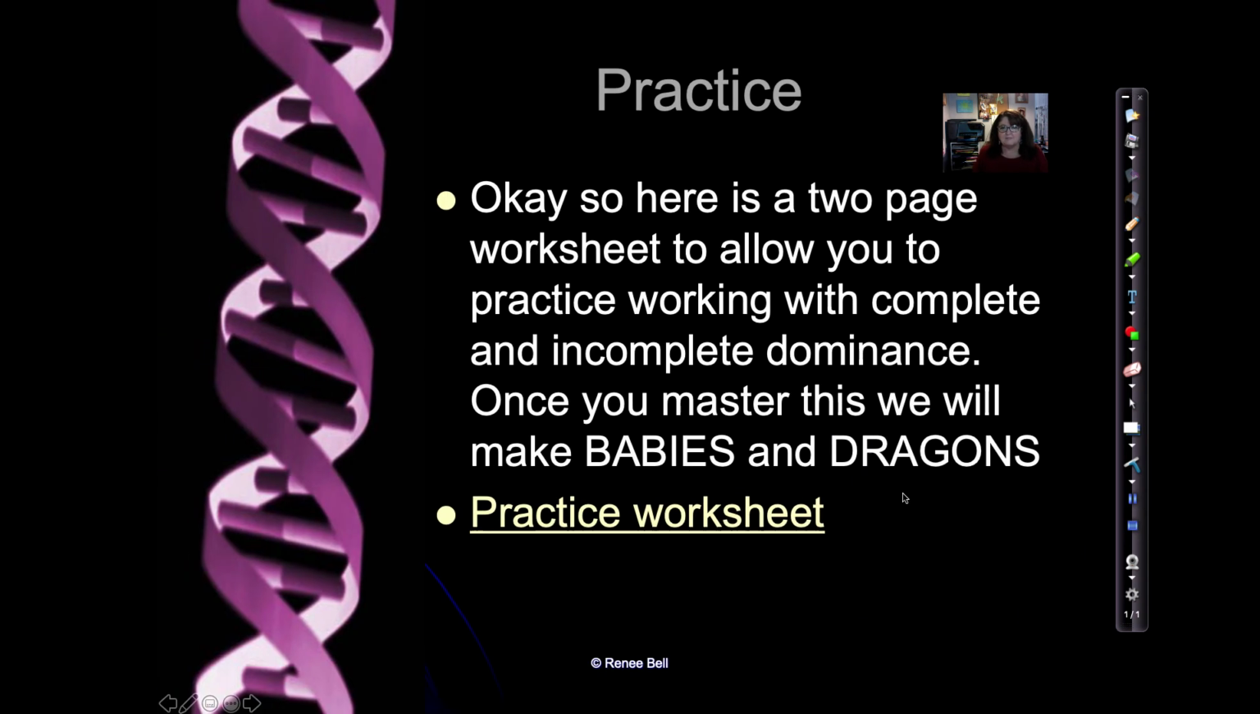Okay, so I have got a practice sheet for you. It's just something for you to work on. Once we have down incomplete and complete dominance, we already know monohybrid crosses. We are going to do an activity where you get to create your own baby or a dragon. Now, these are 3D projects. Yes, you may draw them.